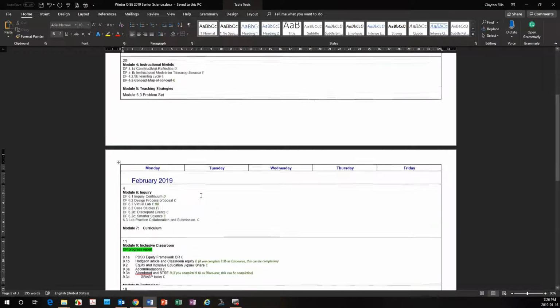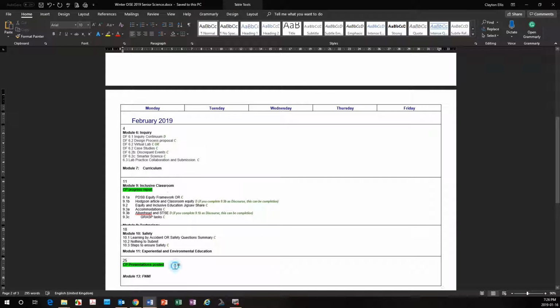In the calendar, there's also these special green dates. On February 11th, you'll see CP progress report. That's a concept presentation progress report. This is where you will see inside the concept presentation instructions, there is a document that you complete called the progress report, and you're just outlining what you've done so far. And it's due on that date, that Monday.